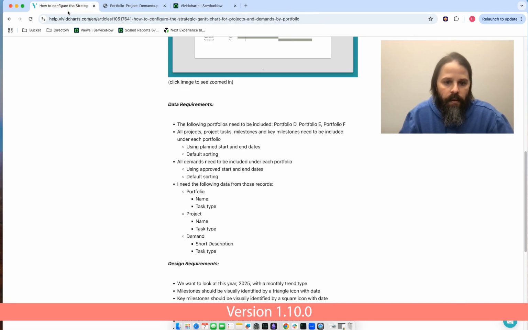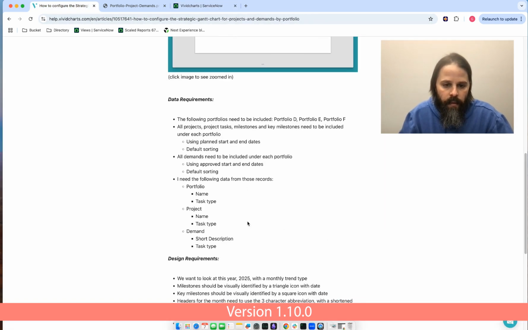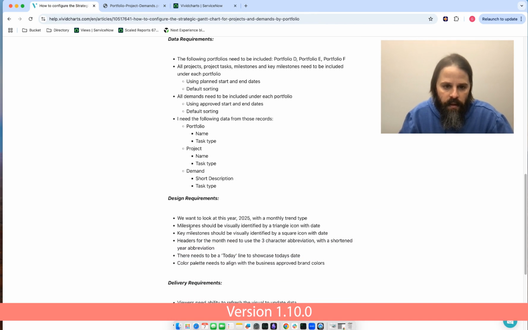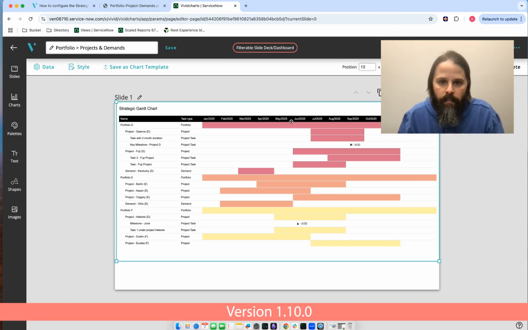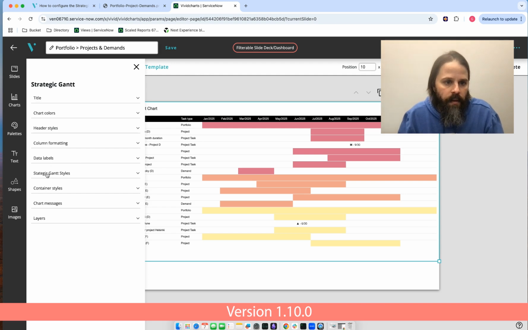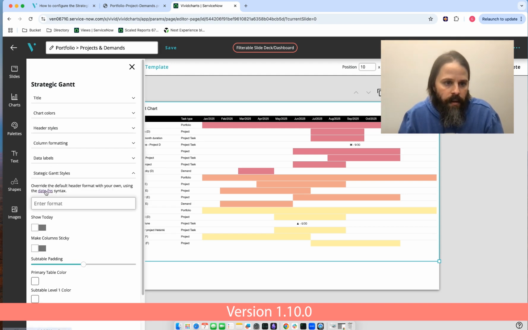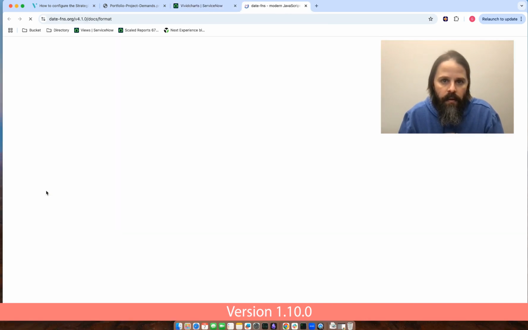So let's go look at our requirements again. Looks like, let's go into design. So we want to look at the year, the milestones, key milestones we have. Headers should be month. Oh, we want 3 characters abbreviated with a shortened year. So out of the box it has this, so we need a shortened year here. So we could go into style. Under Gantt styles we have this formatting. I never remember exactly what the format values are, so I'm going to click on that.